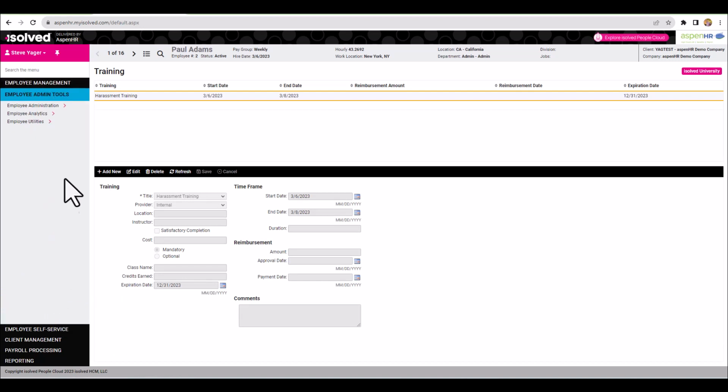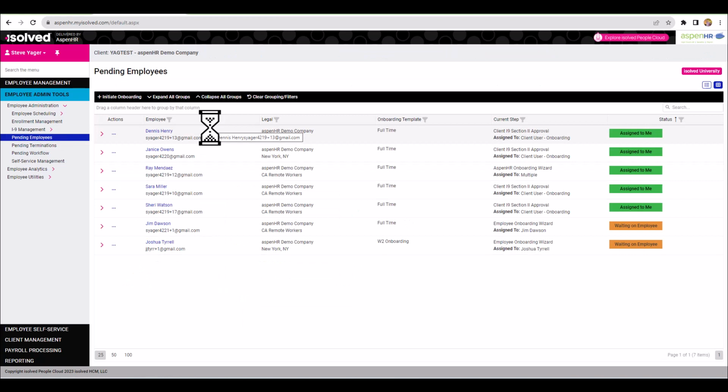Under Employee Admin Tools, you have a new set of menu items. Under Employee Administration, Pending Employees, this is where you would go to initiate the onboarding, or to complete the onboarding that's assigned to you. You notice here that some employees listed are waiting on the employee. That means the system is waiting for the employee to finish the onboarding. Assigned to me means that it's assigned to you, so there's a task that needs to be completed to finish the onboarding. Traditionally, as an example, this means that the employer verification component of the I-9 needs to be completed by you, and this gives you easy access to complete that.